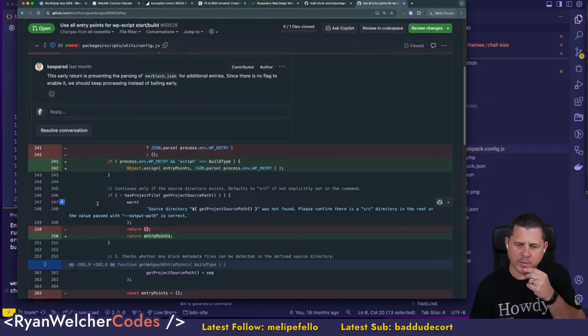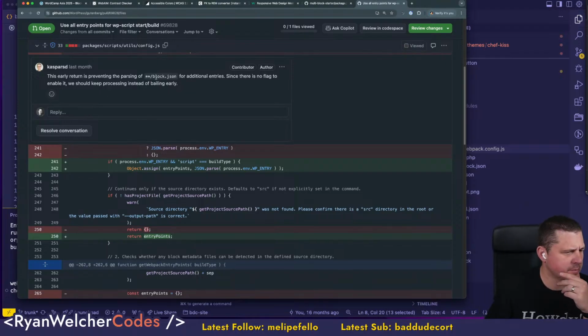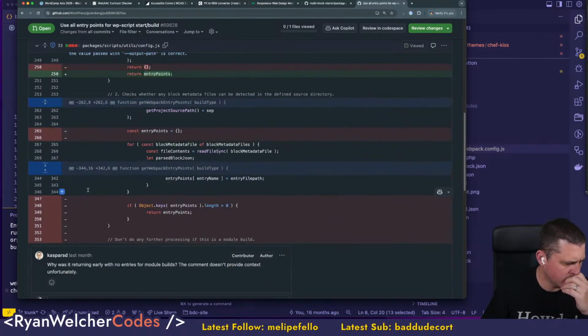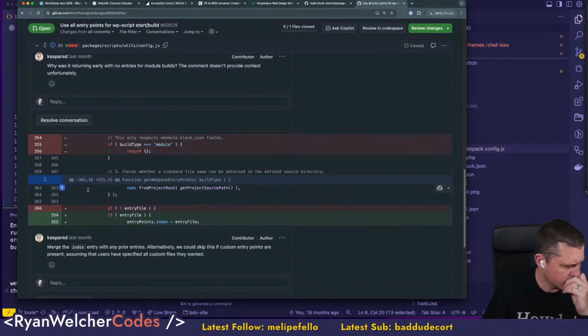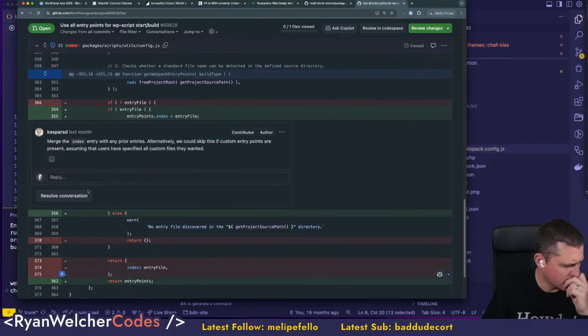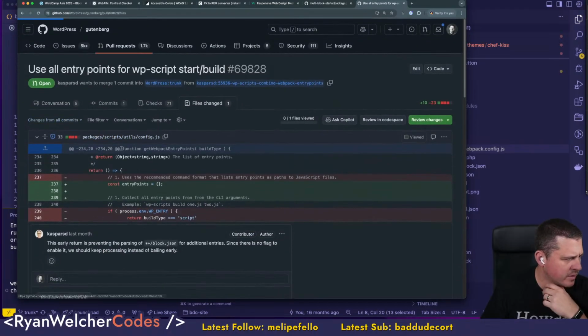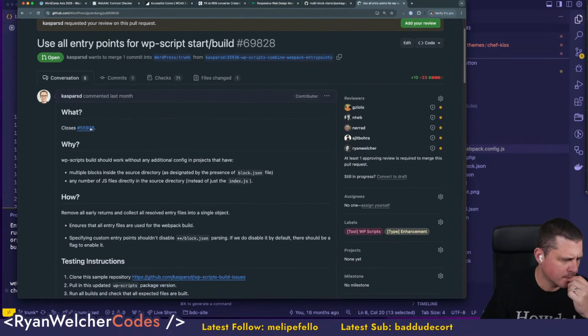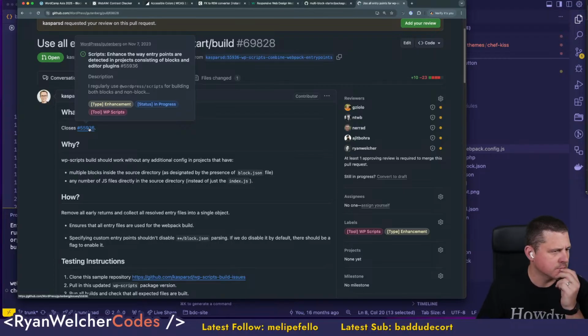Or are you talking about this early return preventing the parsing of block JSON for additional entries, since there's no flag to enable it? We should keep processing instead of bailing early. I'm not entirely sure what this is doing. What is the error that it closes?